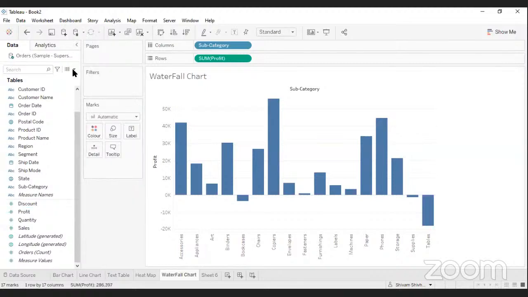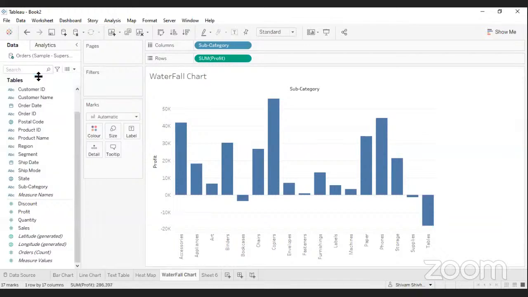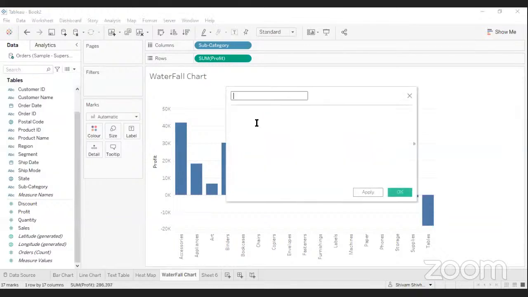You can simply go here and click onto the calculated field. Calculated fields are basically custom fields which are not present in the data set you have created. If you want to enhance something, you create a custom field. So I just create a custom calculated field.